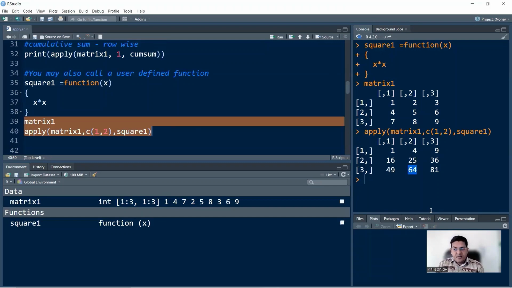So this is basically the utility of the apply function. Instead of using iteration, a for loop, or a while loop, you can directly use the apply function if you want to do the same thing to multiple values, either row-wise or column-wise or both. Now there are other variations of the apply function, including lapply, mapply, tapply, sapply, which we're going to talk about in the next lecture.